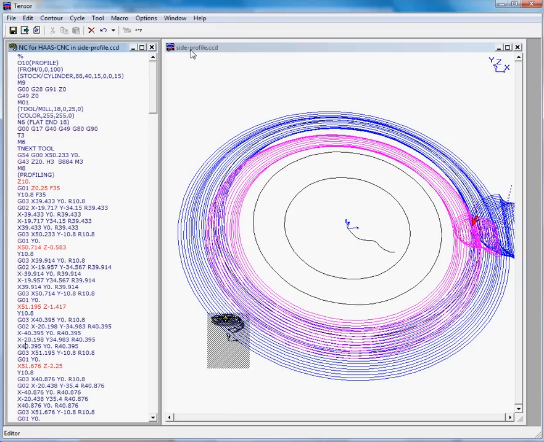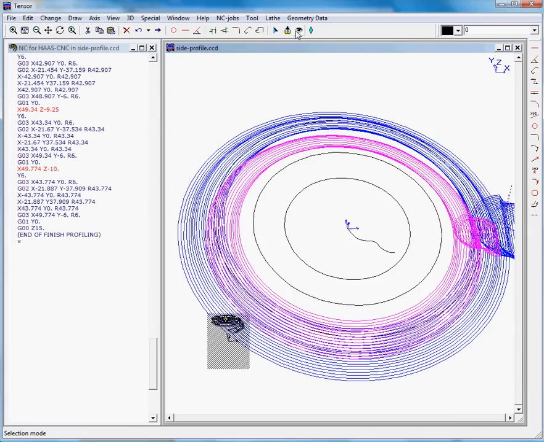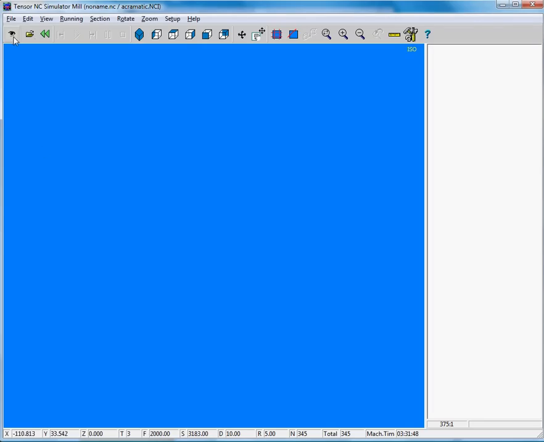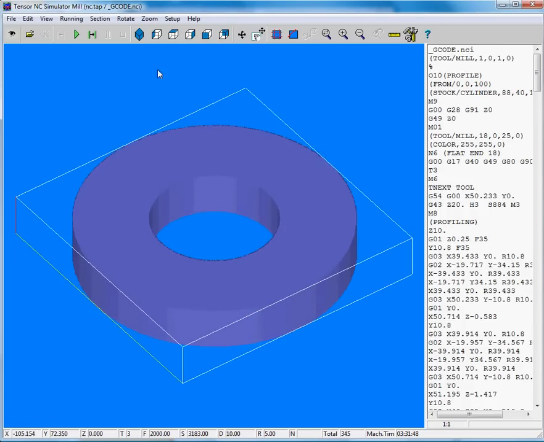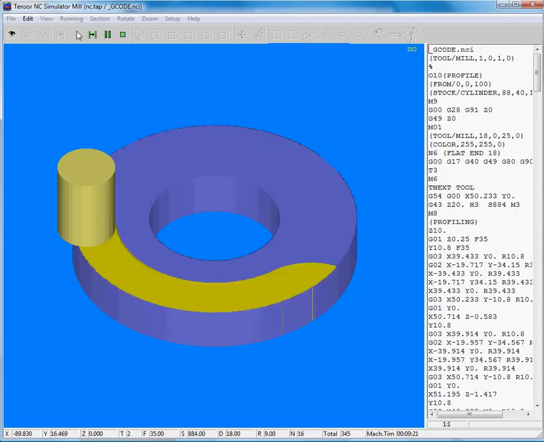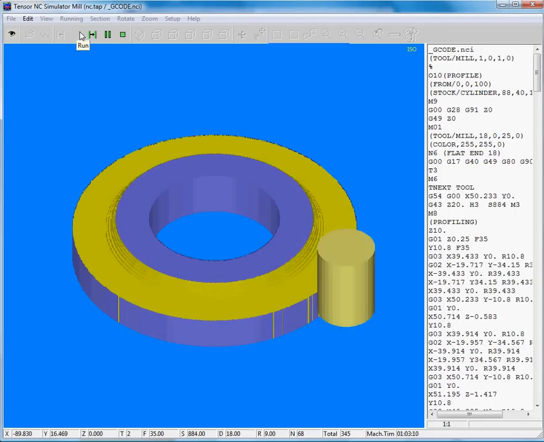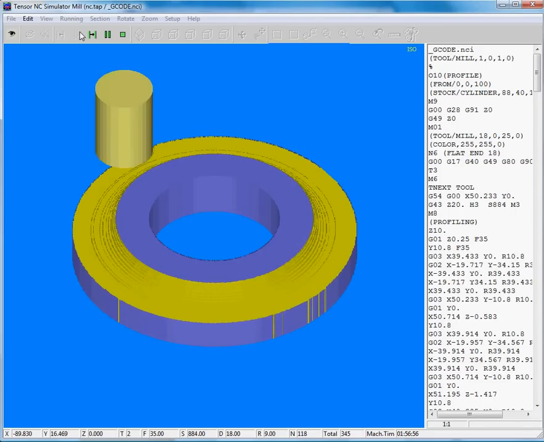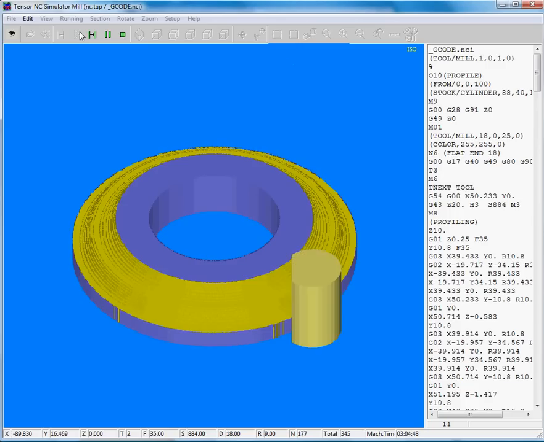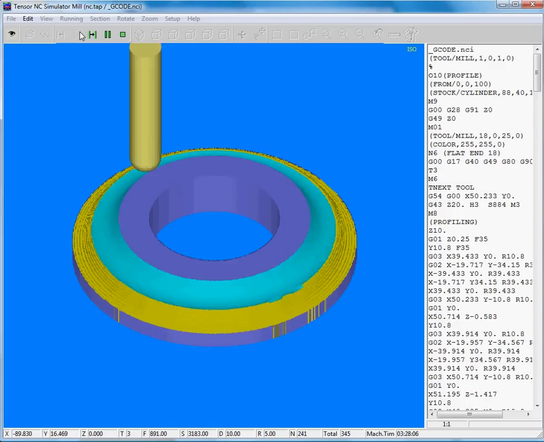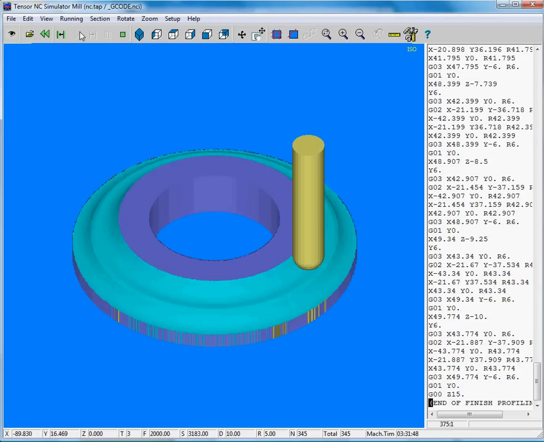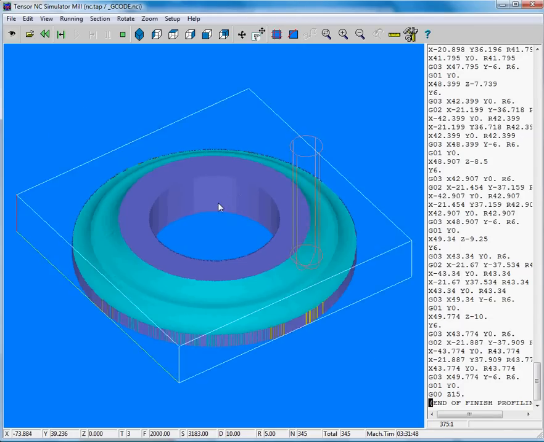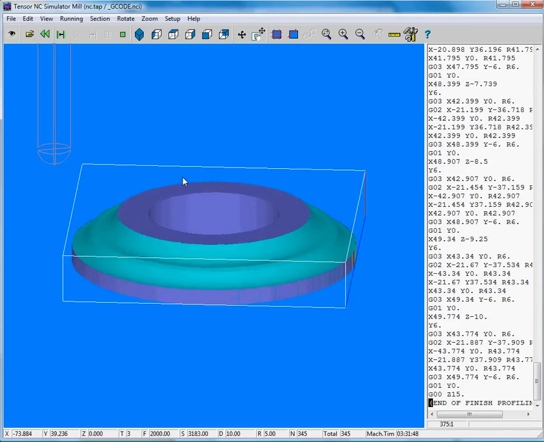To simulate this, we can click on the eye and move to our Tensor simulator and click on the eye, and there's our program. It's our ring, and we can start a simulation. And so there's your roughing toolpath, and there's your ball end mill, which now finishes your part. So this is your part. You can take a look from a different view.